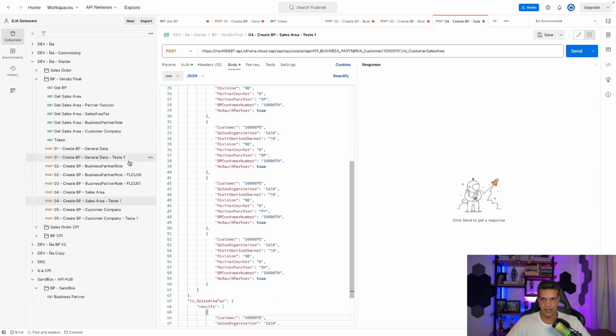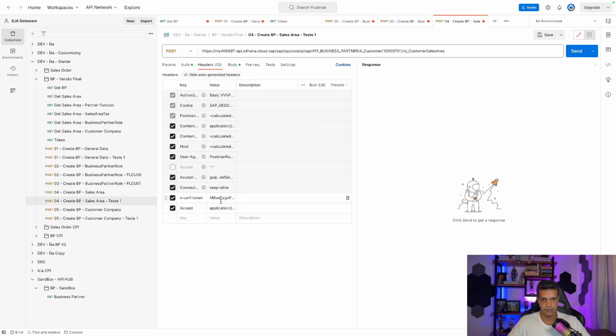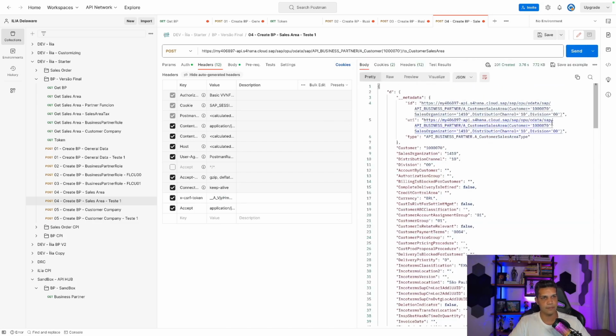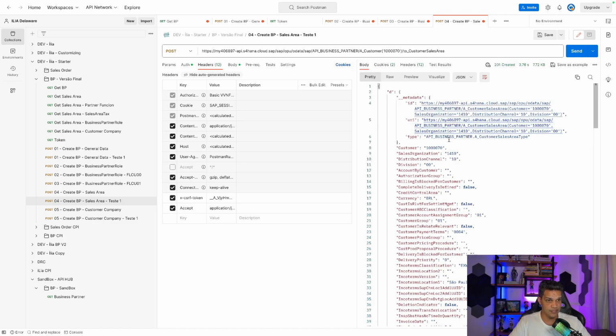I changed it here. I'm going to copy the token. It should be valid. I just placed the token right here. Control V, send. 201: customer sales area created successfully in the business partner that I set.